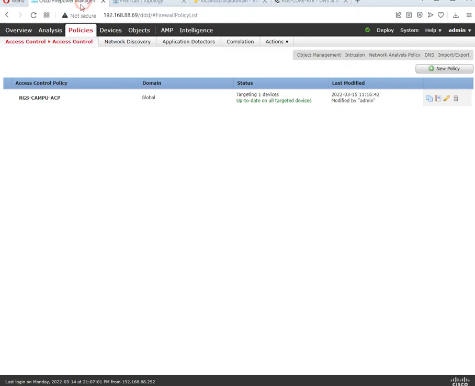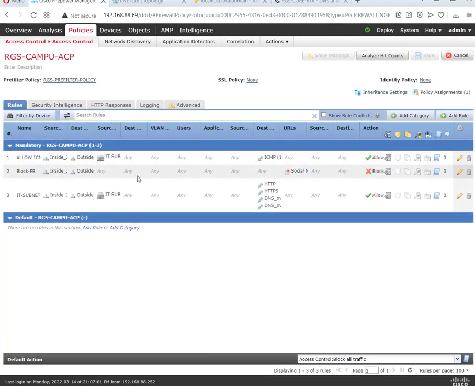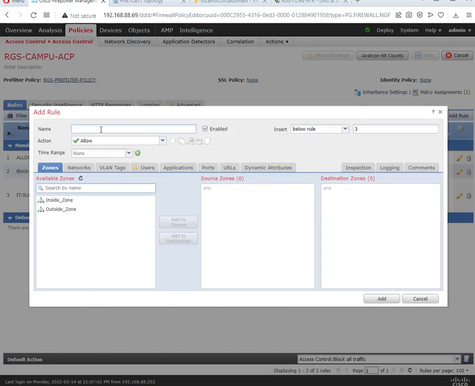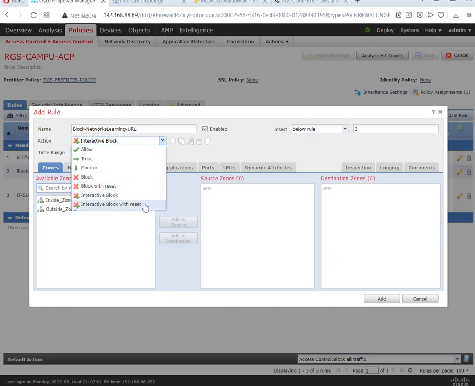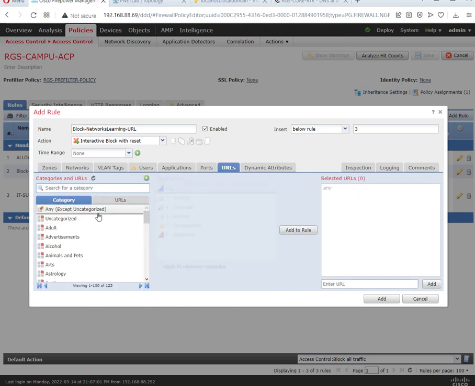Let me configure a static URL filter rule to block networkslearning.com. I will go over here, block networks learning URL. You can have an interactive block as well, or you can have interactive block with reset. So we will go with interactive block with reset this time. Incoming zone is inside and outgoing zone is outside. And at URLs you can have your own URLs over here.